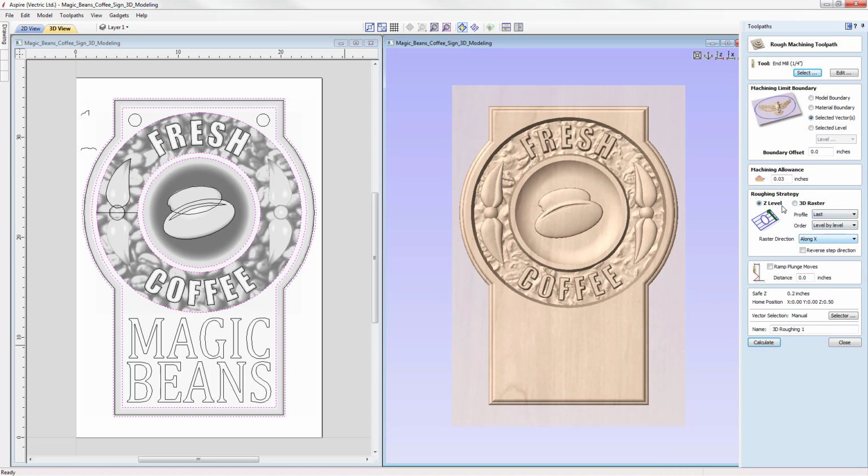We have further options within the form to really control how we cut that strategy. For example, we have the order. We have two options, level by level and depth first. So level by level means that it will machine all the different areas to a fixed pass depth of cut. For example, we have the border, we have the recess with the text, so the internal areas of the text, and we have the dish itself.